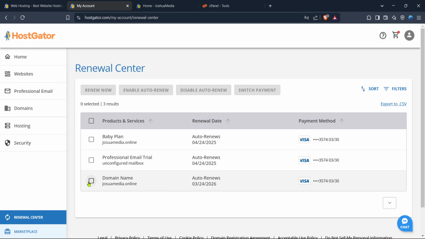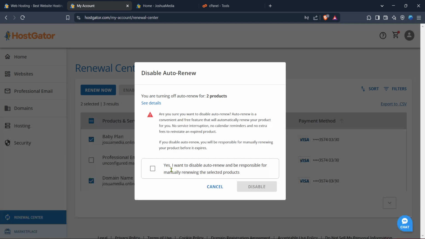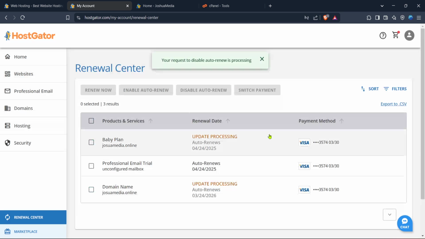Within the renewal center, you'll find an option labeled Disable Auto Renew. Selecting this option is crucial. It ensures that when your current hosting package expires, it won't automatically renew for another term, thereby preventing you from incurring any further charges. Note that disabling auto renew doesn't immediately cancel your service, it simply stops the automatic renewal process, allowing your current subscription to lapse naturally at the end of its term.